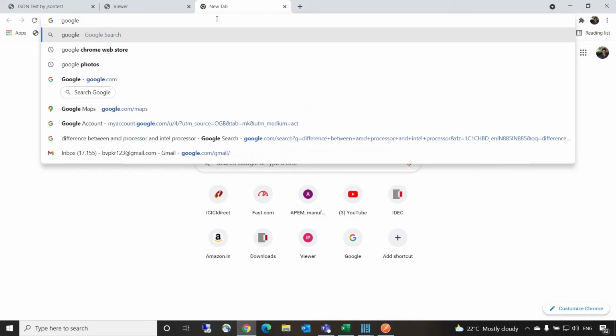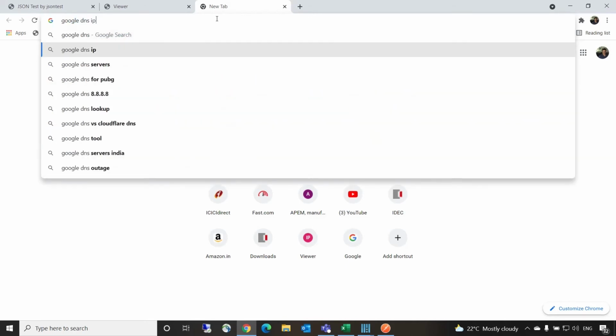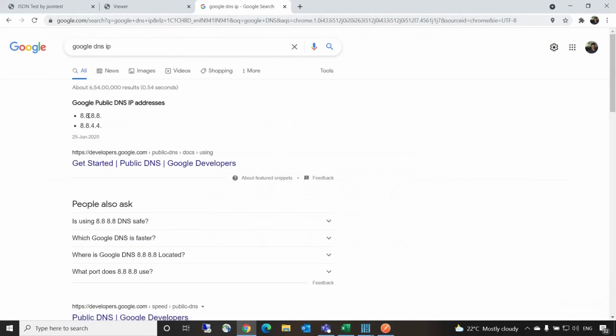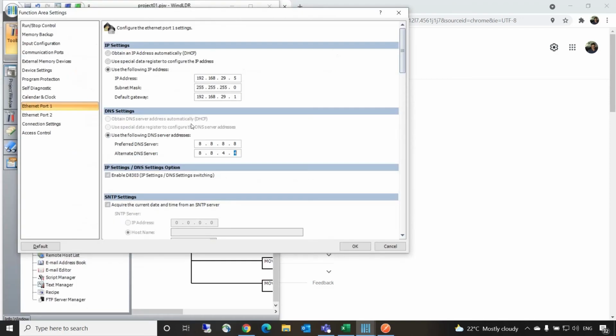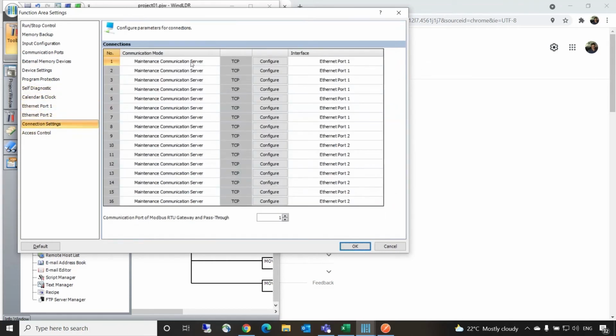Google DNS IP. So this is the DNS IP for Google, right? So I'll be using this for my practical over here. And then I'll move on to the connection settings.